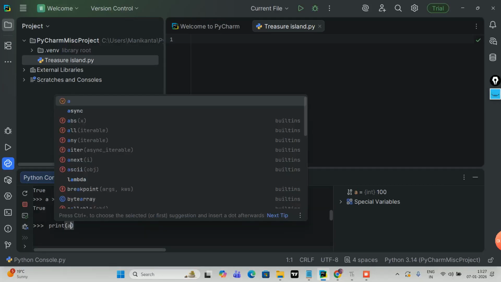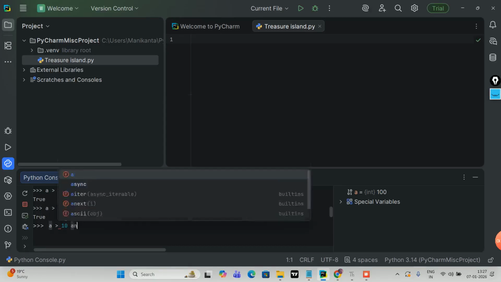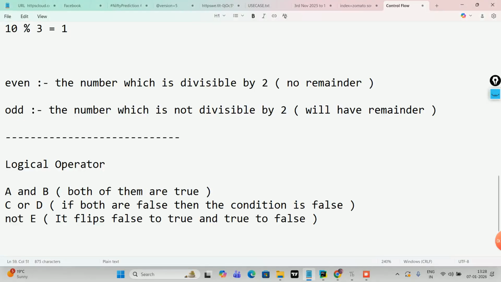Why true? Because you might have forgotten what a is: a is 100. So in this case it is giving two conditions and both the conditions are true, 10 and 300. But if I give a greater than 10 and a less than 100, then you see it is giving false. That's the reason, guys, I have told you both of them should be true, then only it will be true.